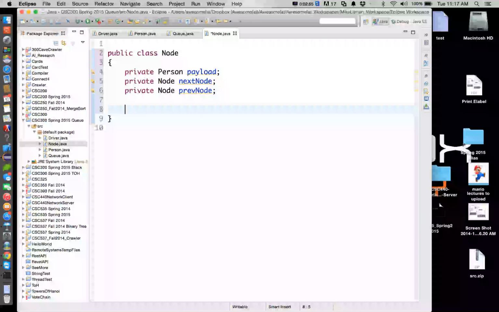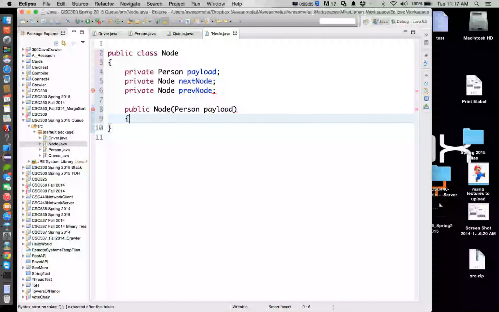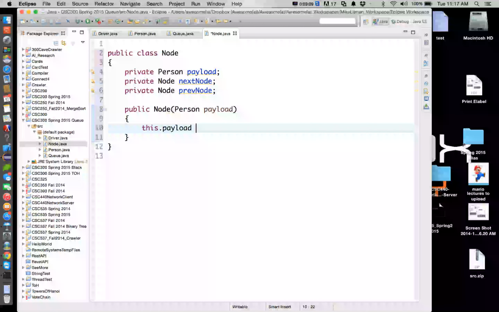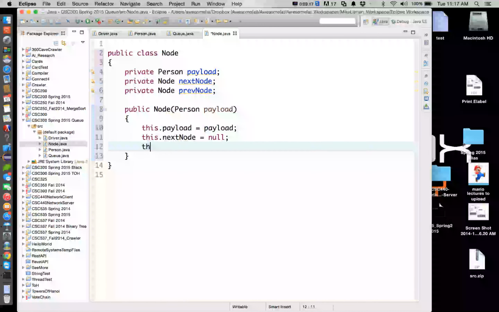I see. So we'll say public node. We'll take in a person payload. And we'll say this dot payload is equal to payload. This dot next node is equal to null. This dot previous node is equal to null.